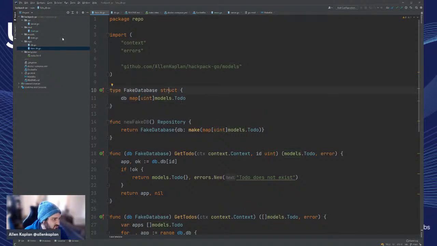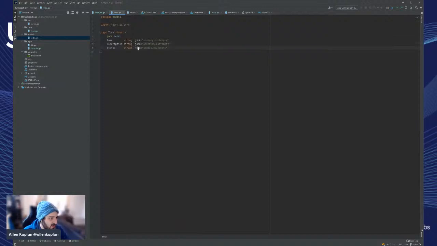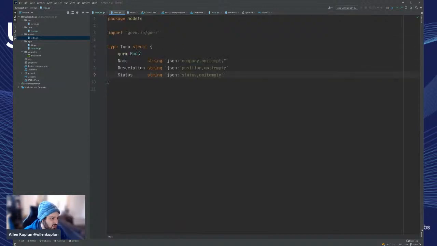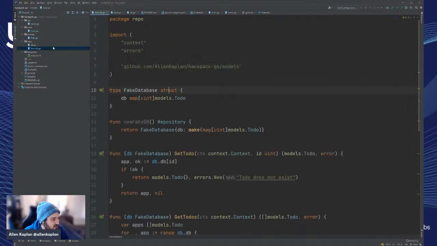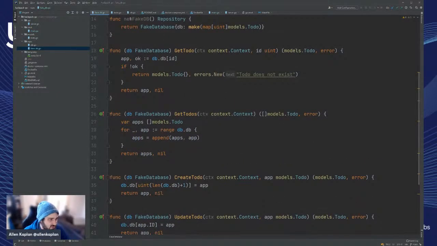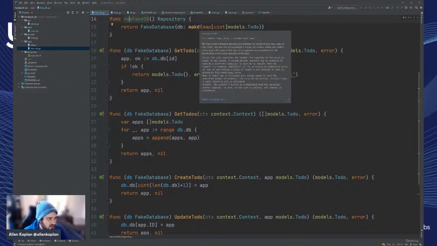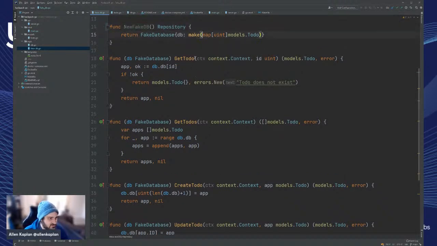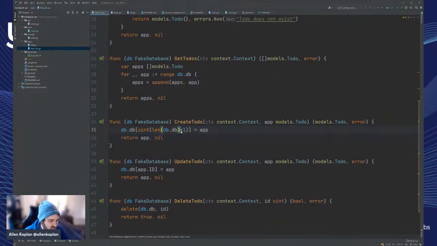And we can go look at what the to-do model is. A to-do model is just the GORM model, which has an ID, created, updated, and deleted at, as well as a name, description, status, and just some tagging to say this is what it should look like in JSON, and if it's empty, don't include it. So with the fake DB, all we do is create the new fake DB. We can get to-dos using the map. We can return all to-dos by ranging through the DB. We can create to-dos, etc.